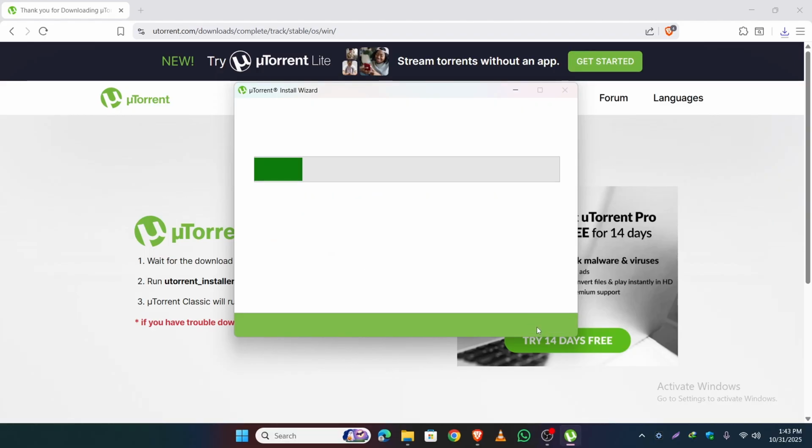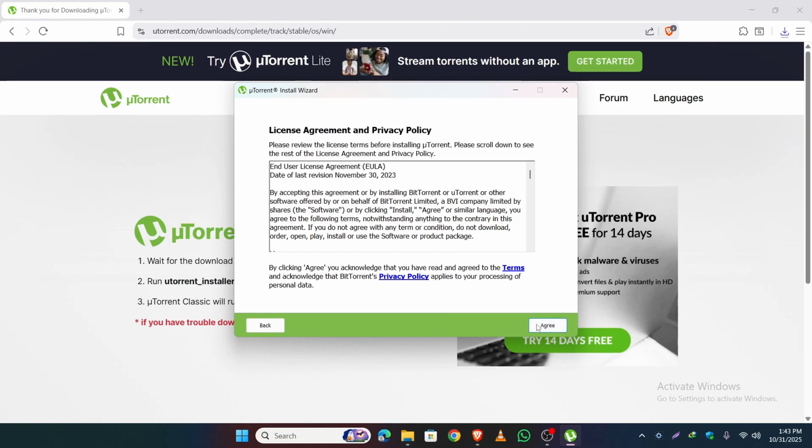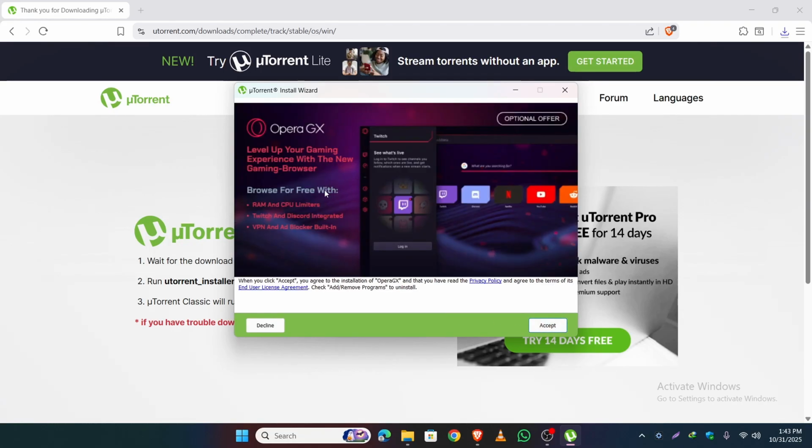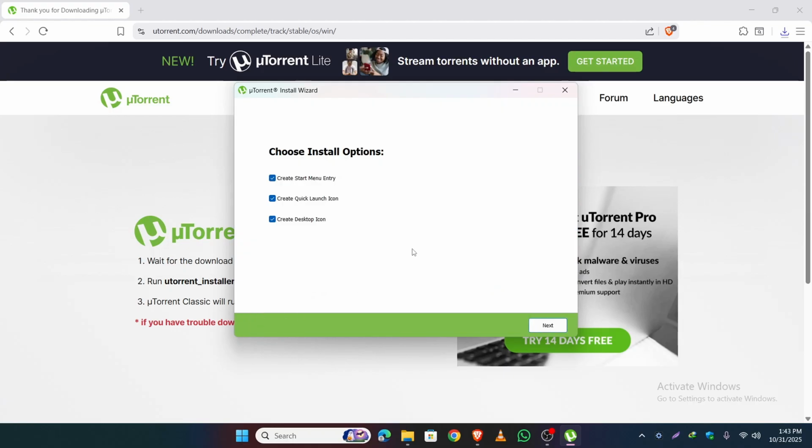Keep all the permissions it needs. Click on next. Now in here it is showing us an advertisement. Simply decline it. Click on next, next.